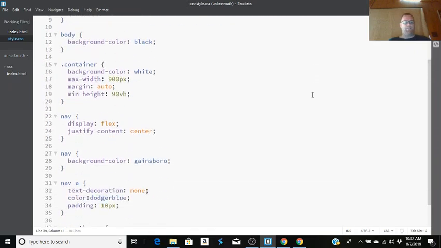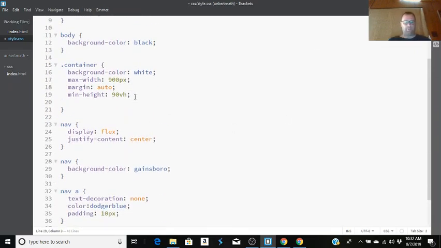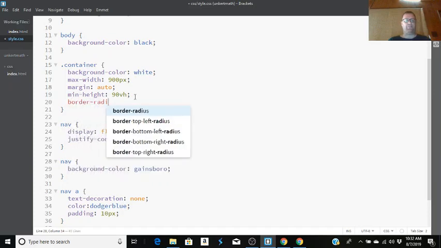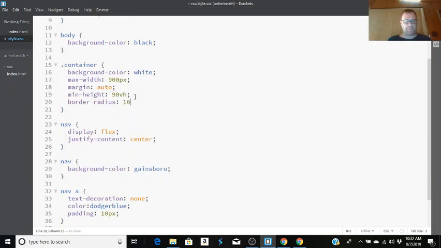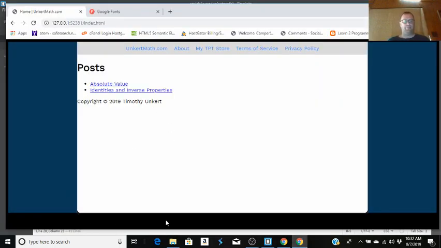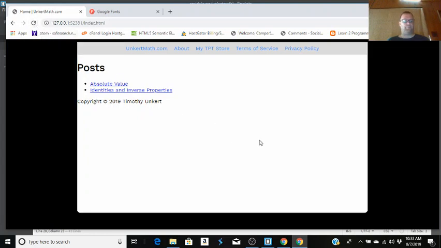Another thing I might want to do is round the edges of the corner. So I'm going to type border radius, and this may not do anything. I may have to do this to the header too. Border radius of 10 pixels, and hit Control and save. And you see it rounds it on the bottom, but not on the top. We're going to have to also round it on the top and the bottom. So, okay.